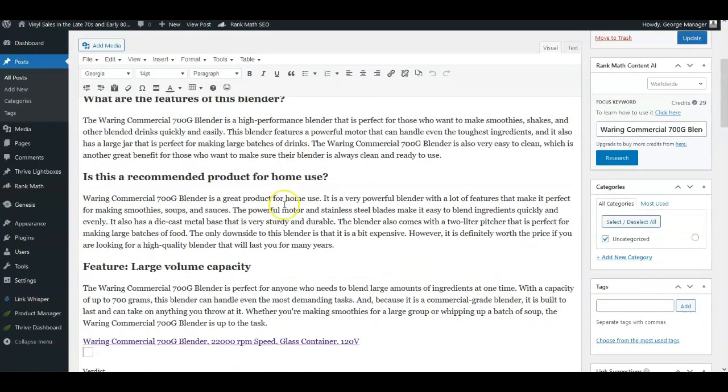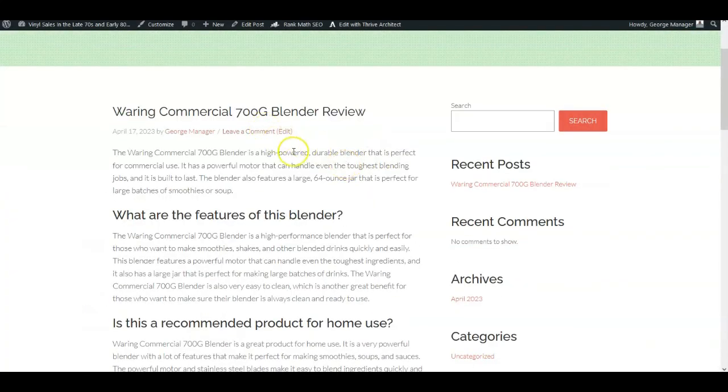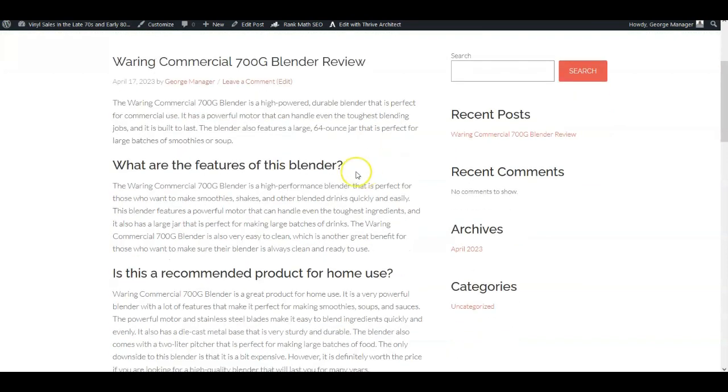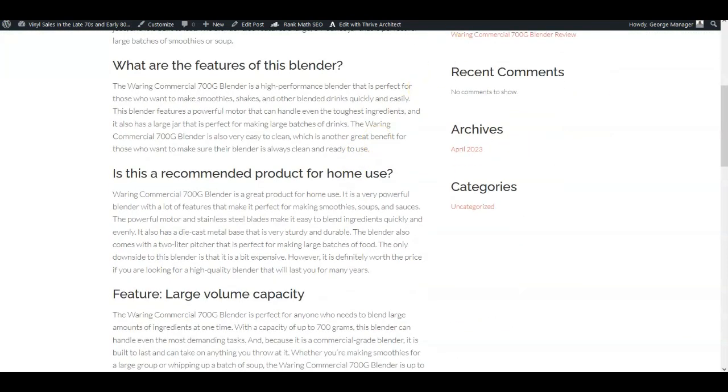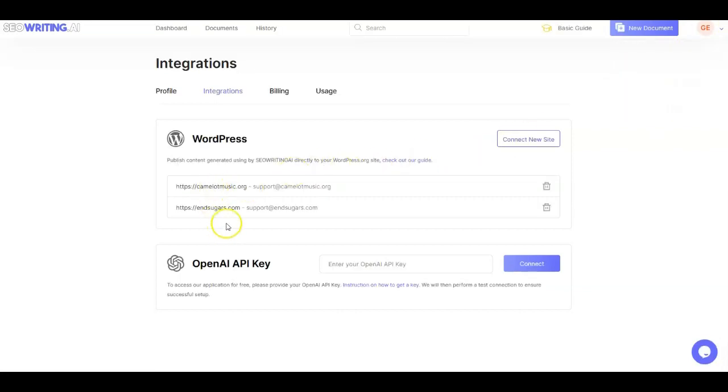Now I've started making corrections to this, because what you're going to get is going to come in here and this is not what you want to publish. This tool, SEOWriting.ai. You can see I've connected two sites to this now. It'll show up in your integrations right here. It'll show up that these two sites are connected.